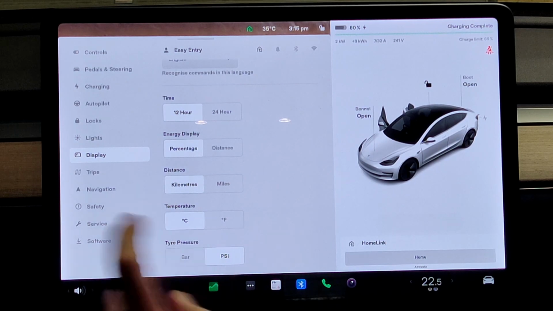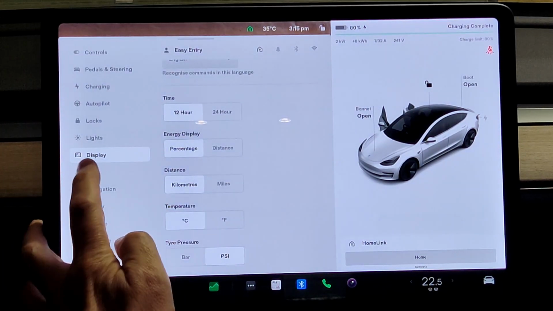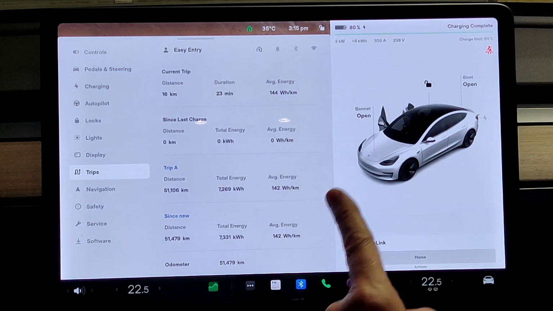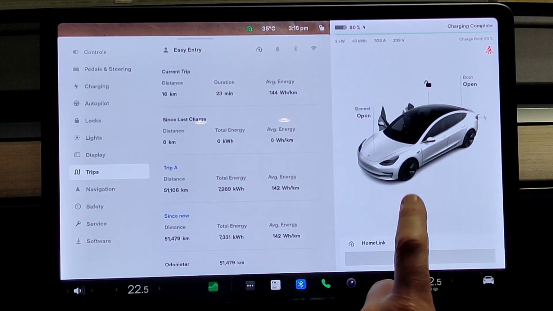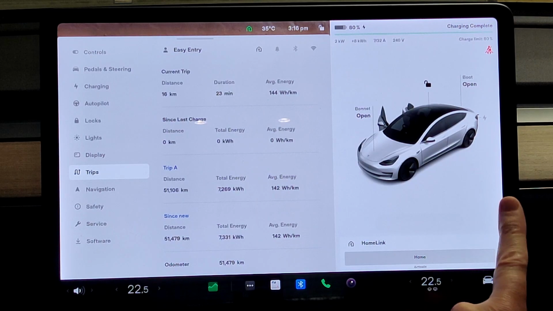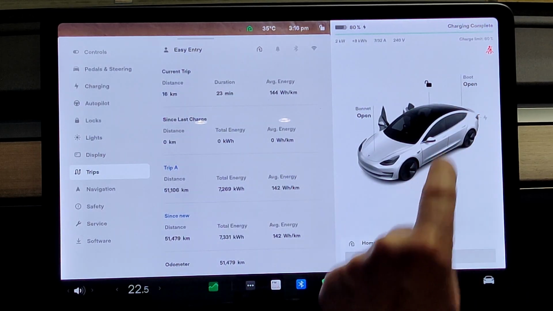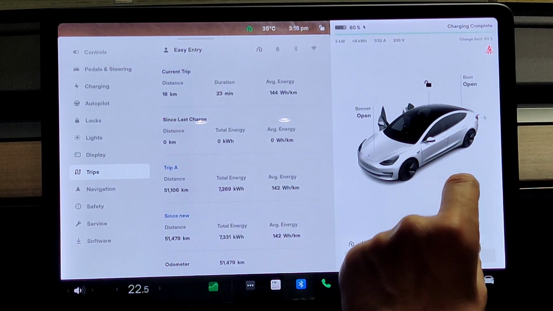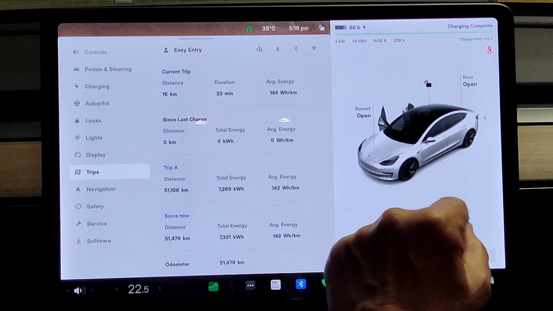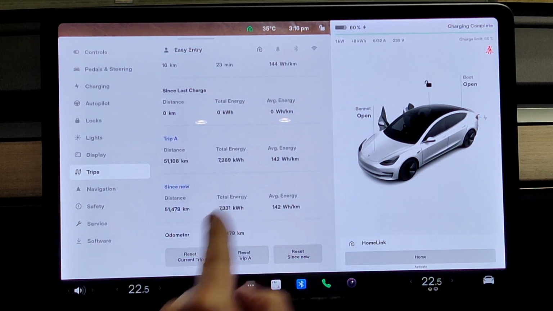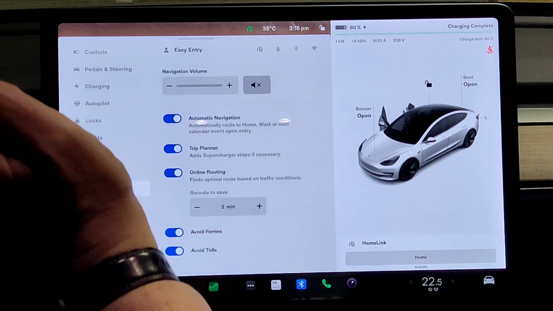People are going, oh, where's my tyre pressures? We'll come to that in a minute. You've got the trip meters. It used to be the slide across from left to right here would bring you up your trip meters. Slide across right to left would get you the tyre pressures when you're driving. Whilst you're not driving, it will not come up with anything. So these are your standard trip meters, which you can reset and so on.